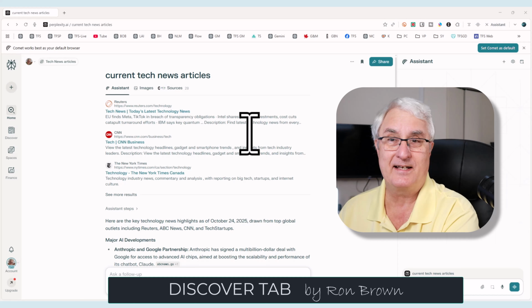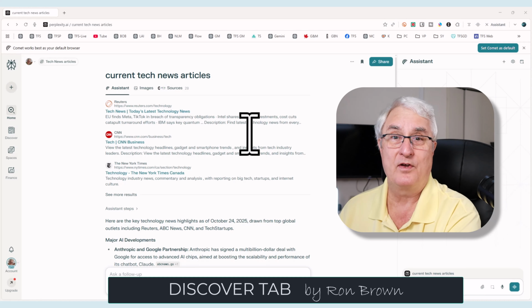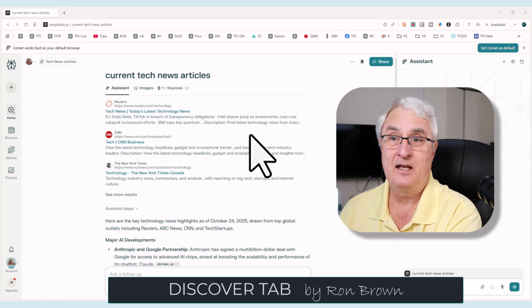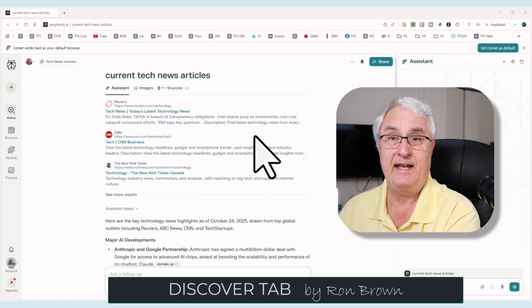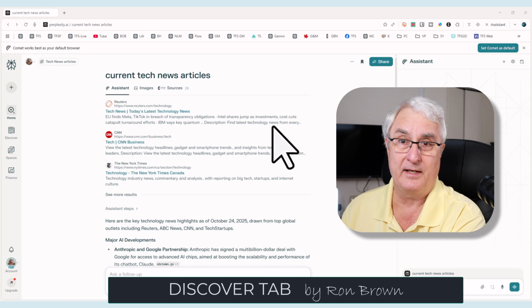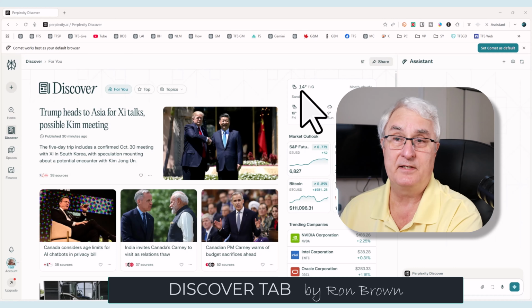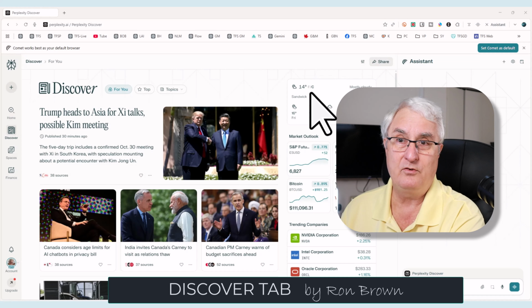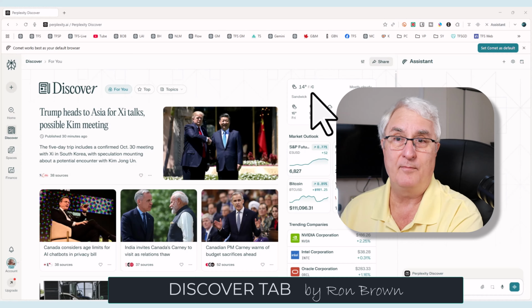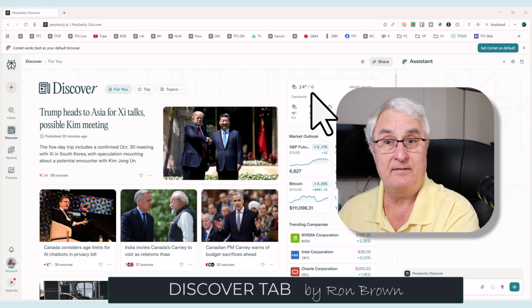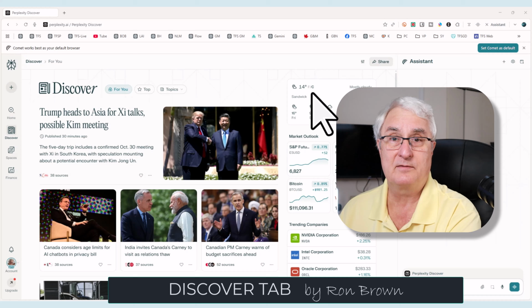So, in essence, the Discover area is a place where the browser suggests content, prompts you in new directions, and helps you find things you might like rather than you having to do a search manually. It brings up suggested topics, sort of a sidewalk of curiosity. When you open a new tab or maybe click the Discover icon in the sidebar, Comet may present a set of topics, questions, or explore the next items related to what you've been browsing.